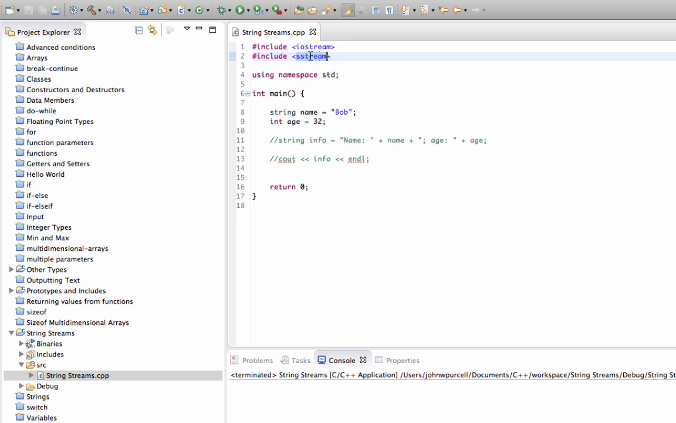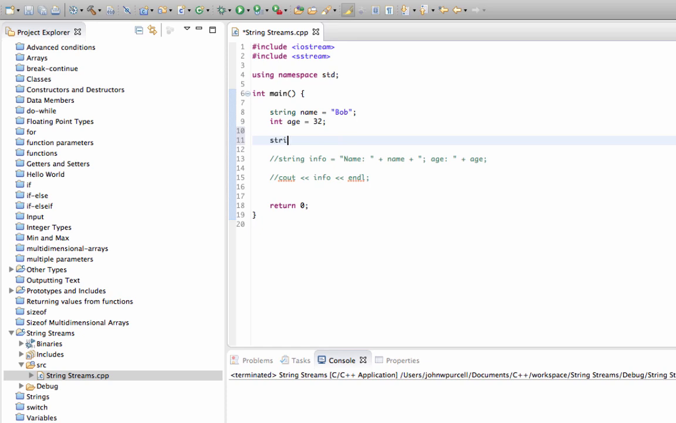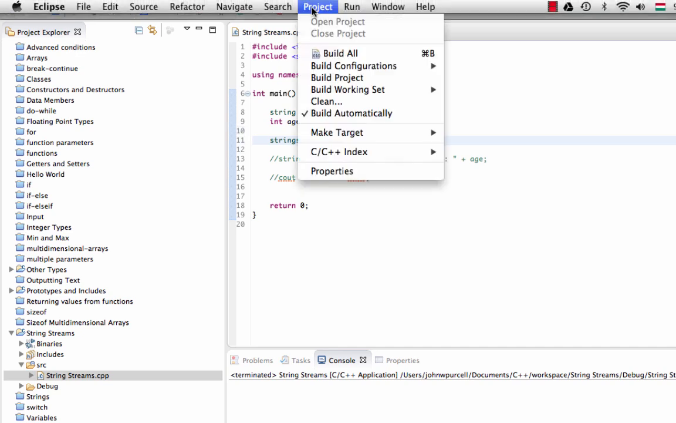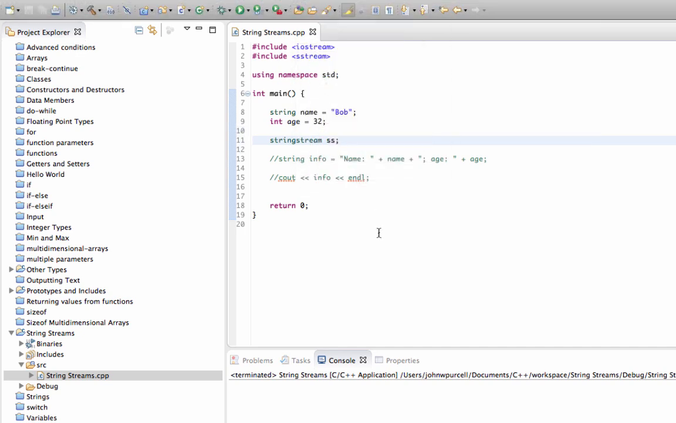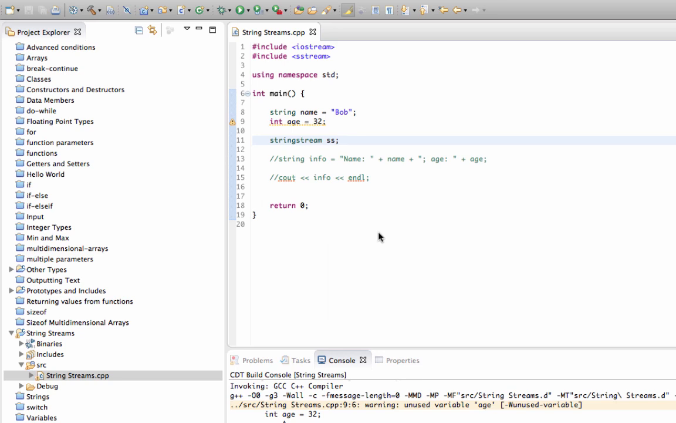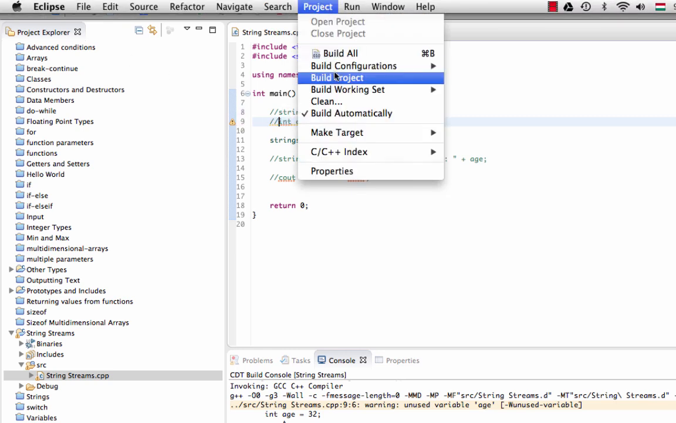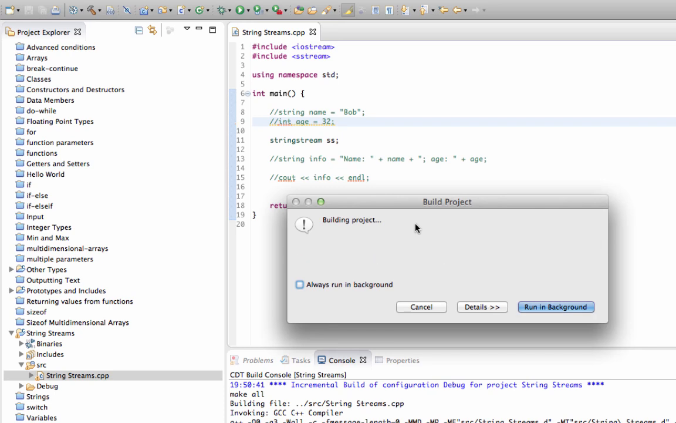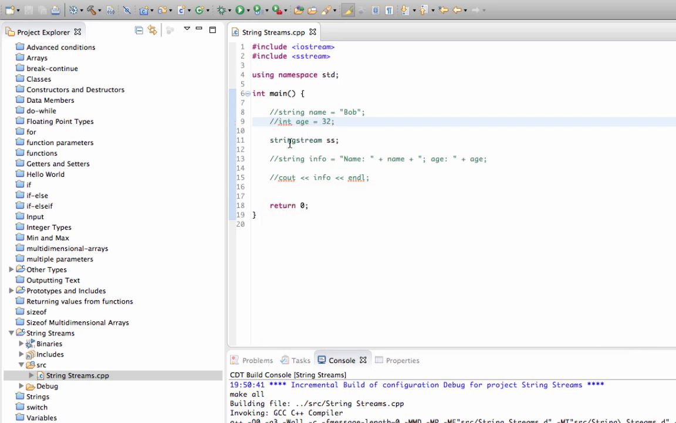But here it's fine. And what I can do now is declare an object of the type stringstream, which I'll call ss. And again, I'm going to save that and I'm going to build it. I'd recommend you do the same and just check that you don't get any errors. We're getting this warning about these unused variables, but I could just comment those out. Maybe that's better. Just build it and it should look pretty good. Yeah, so we've got no errors.